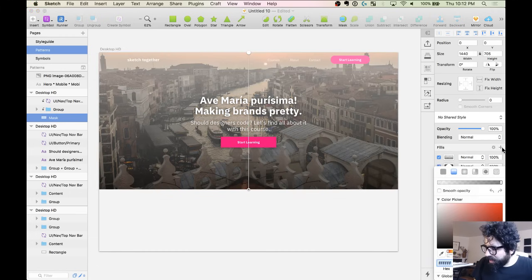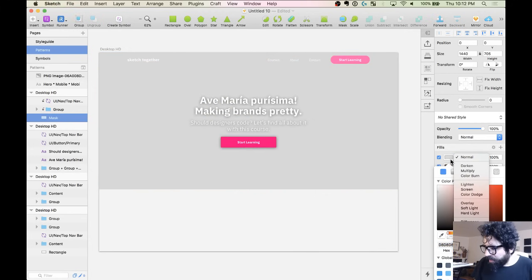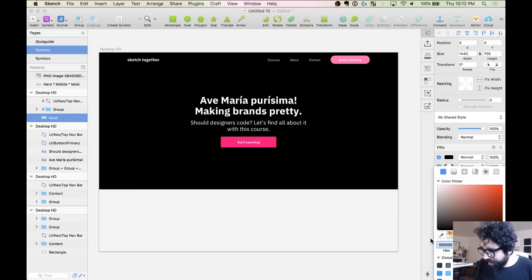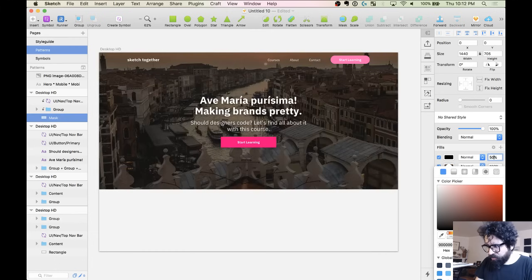Just going to add a fill. I'm going to put it solid. You can do a gradient or whatever, but I'm going to do a solid one. And this one is going to be black. But the black, instead of 100% opacity, I'm going to go all the way down to 50% opacity. And now you see, you can still see the image, but my text is readable.